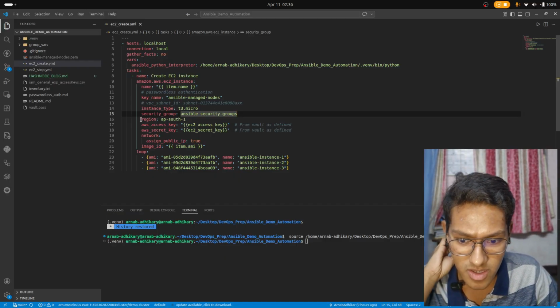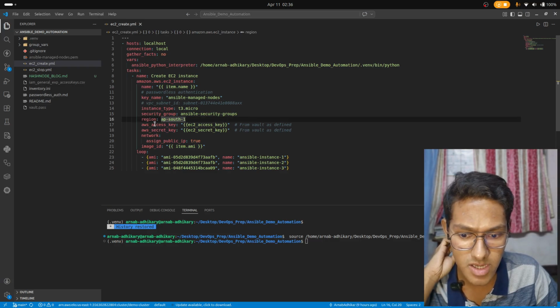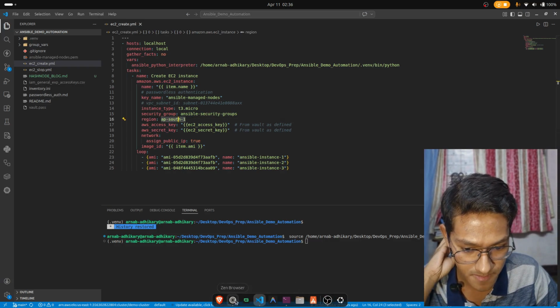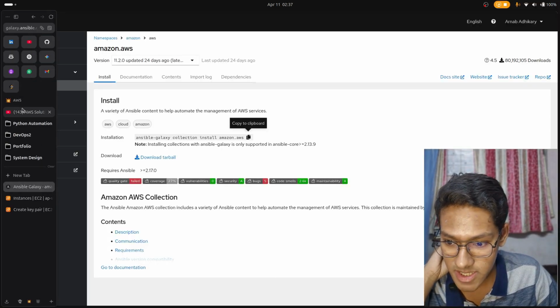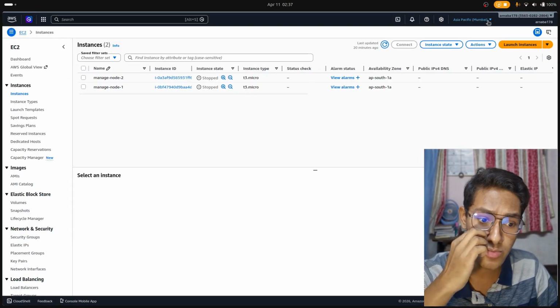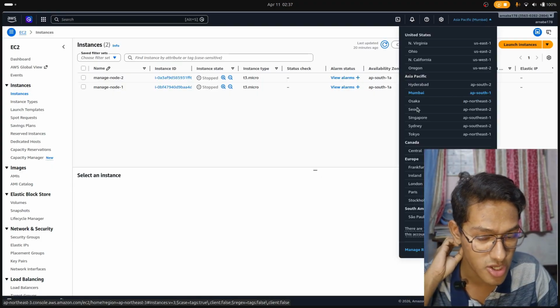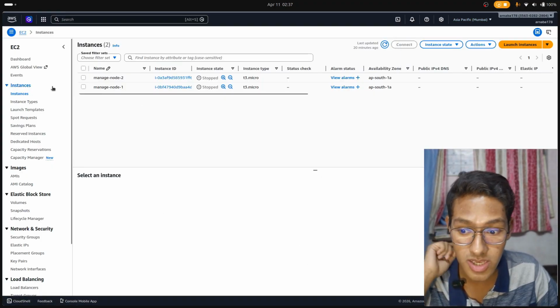Okay, after that, the region will be ap-south-1. Let me show you. The EC2 instance we will be creating, yes, it is ap-south-1. Okay, so let me show you the AMIs also.